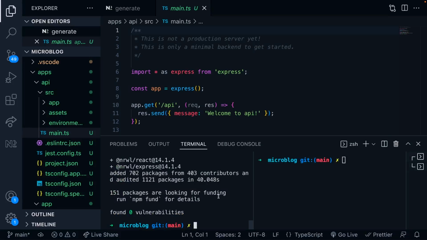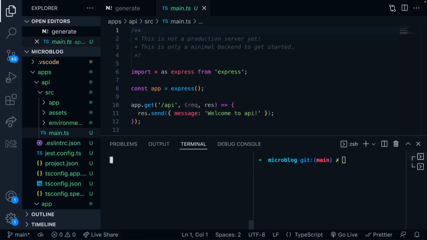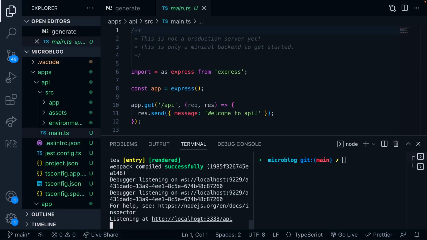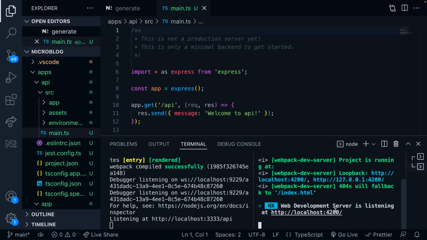So here on the terminal, we can use the NX command to actually get this up and running. So using the NX tool, we can say NX run, and then the name of the application. So in this case, we'll go API, and then just say serve. And if we run that, it should actually build the Express application and serve it for us based on how it's set up in this main.ts file. You can see we've got this message saying that it's listening on this particular port. So we do the same with the front end app as well. So we'll say NX run, and then we'll say app and then serve. And this will give us the actual React application running on a particular port as well.